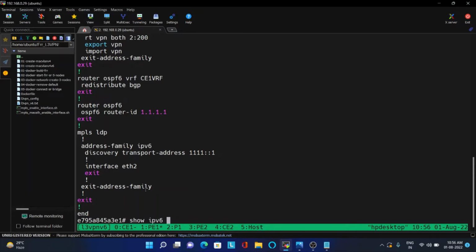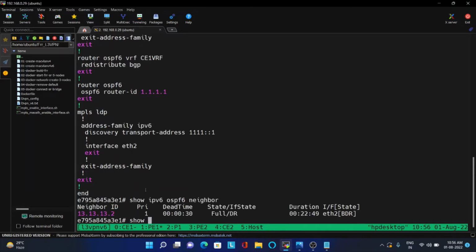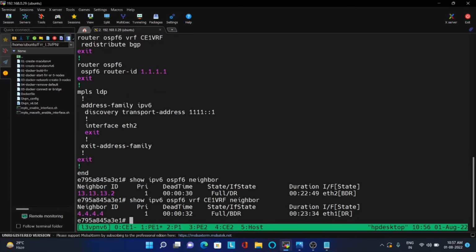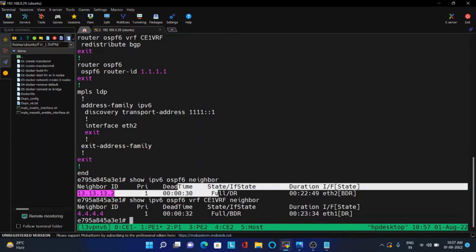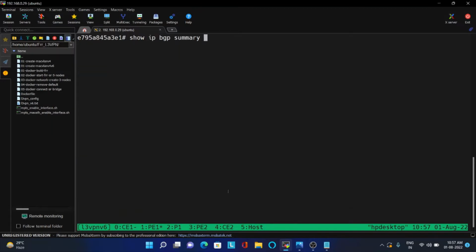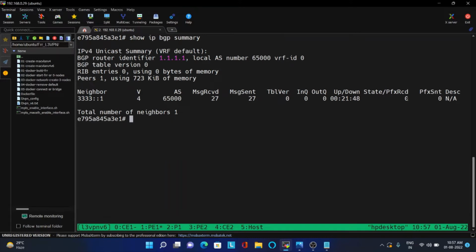You can see the OSPF neighbor has come up, the OSPF VRF CE1 neighbor. This is between PE1 and CE1, and this is between PE1 and P1. With this we'll now see whether BGP is up. BGP is up, but it didn't learn the route because we have distributed only V6. So we will check this.